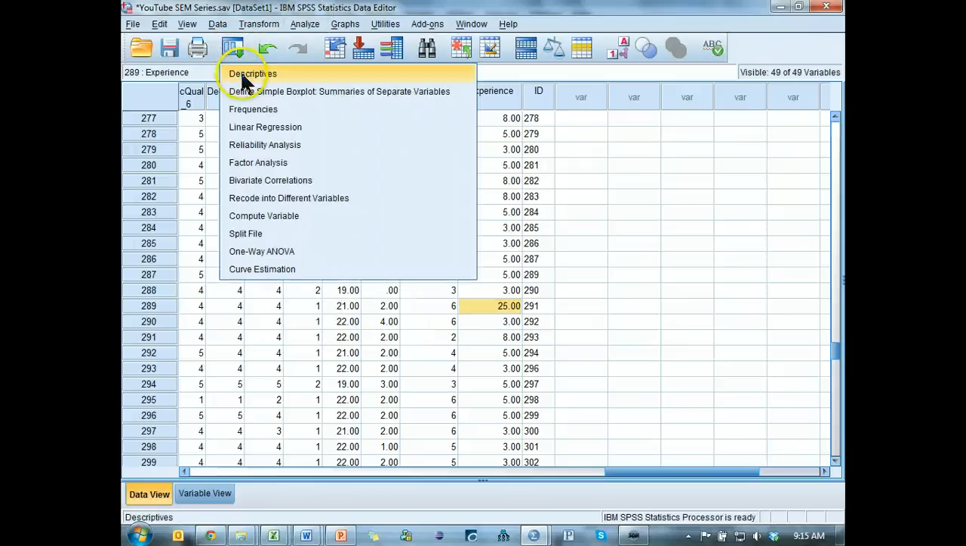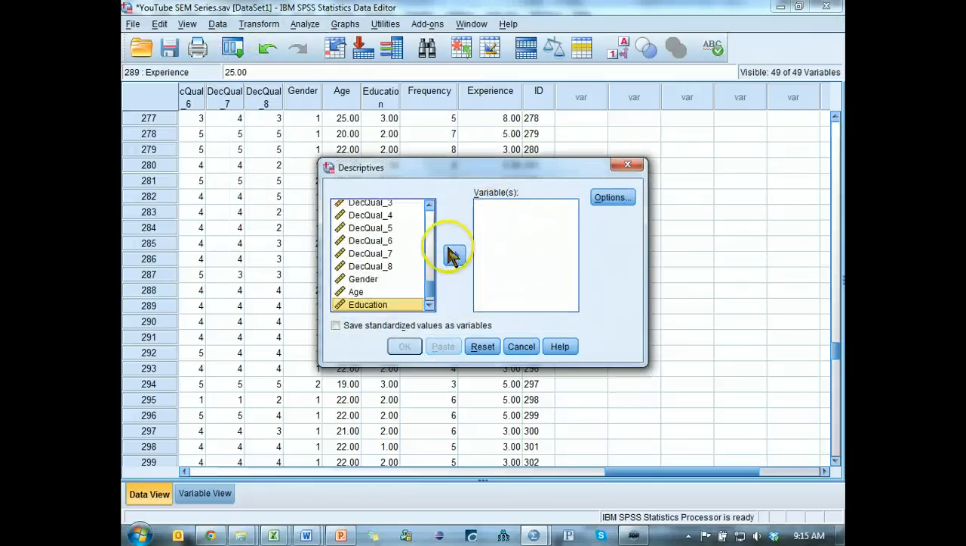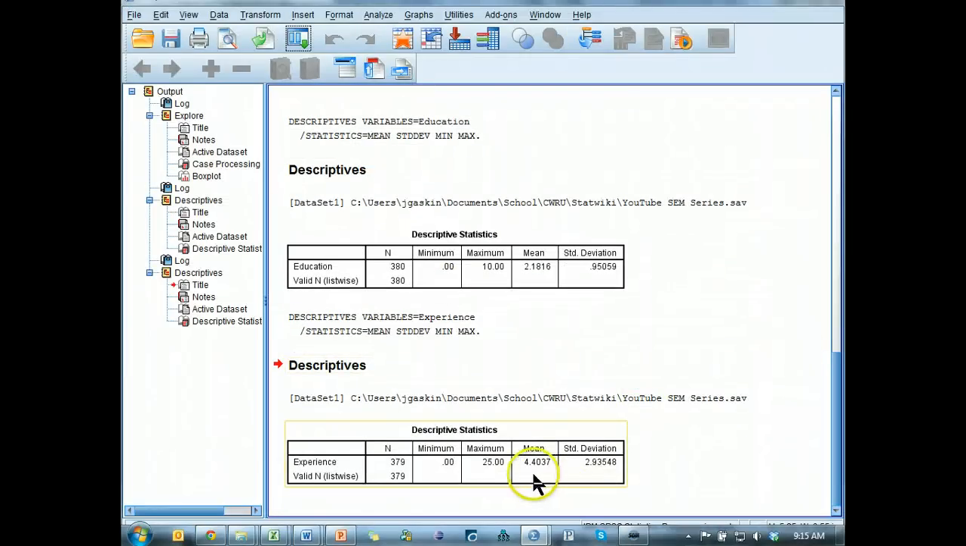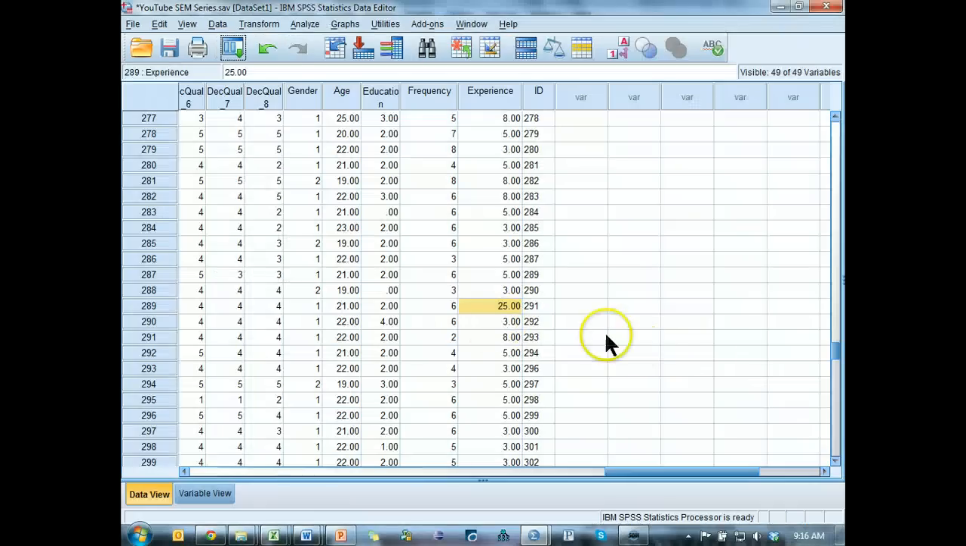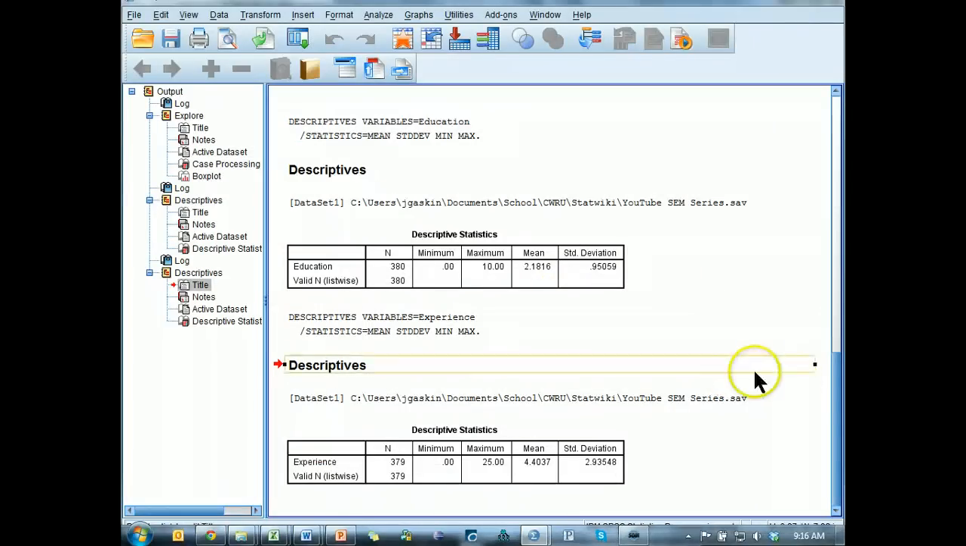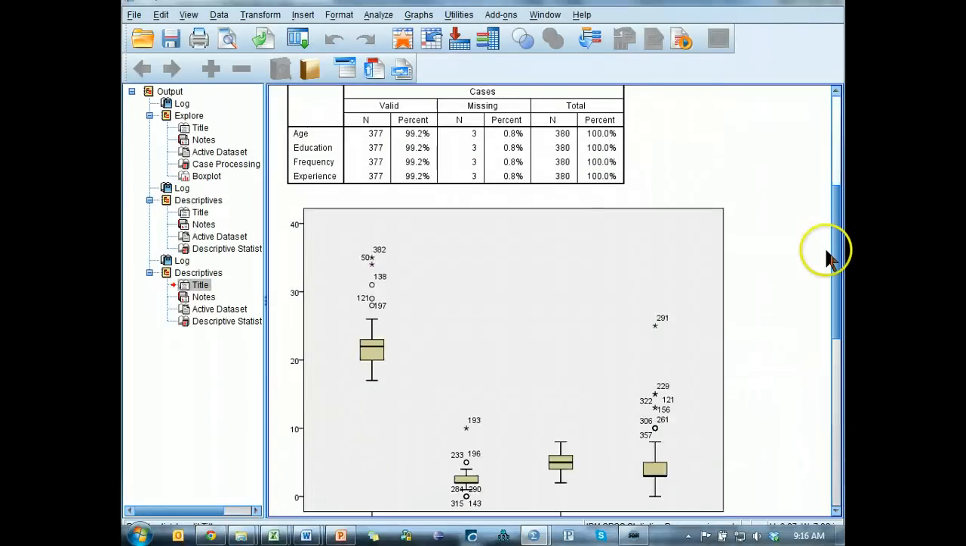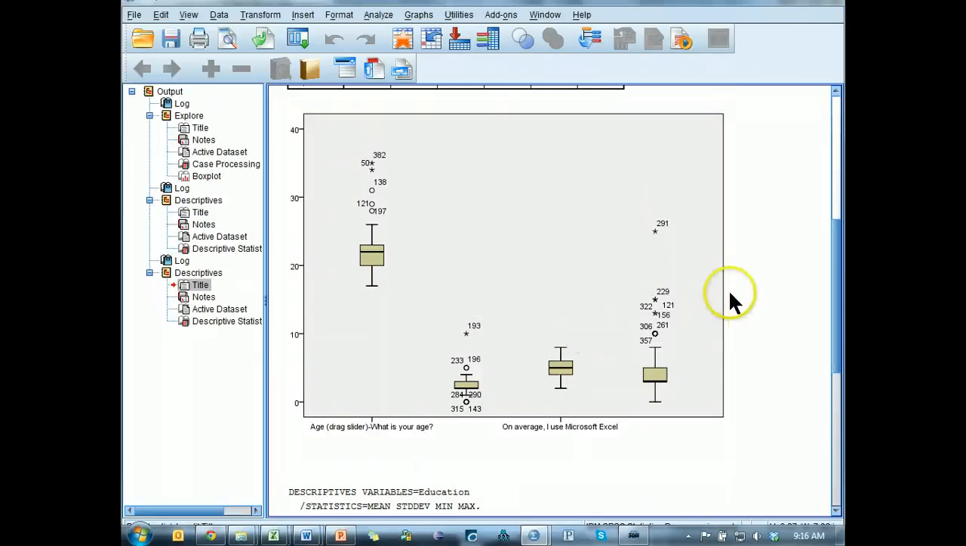The mean experience, descriptives, throw education out, look at experience, okay. And the mean is 4.4 years. So I'm just gonna stick 4.4 in there. 4.4, okay. And that solves that problem. That was clearly an erroneous outlier. You can't be 21 and have 25 years of experience, okay. Even if you were using Excel in the womb. All right, so that takes care of outliers.